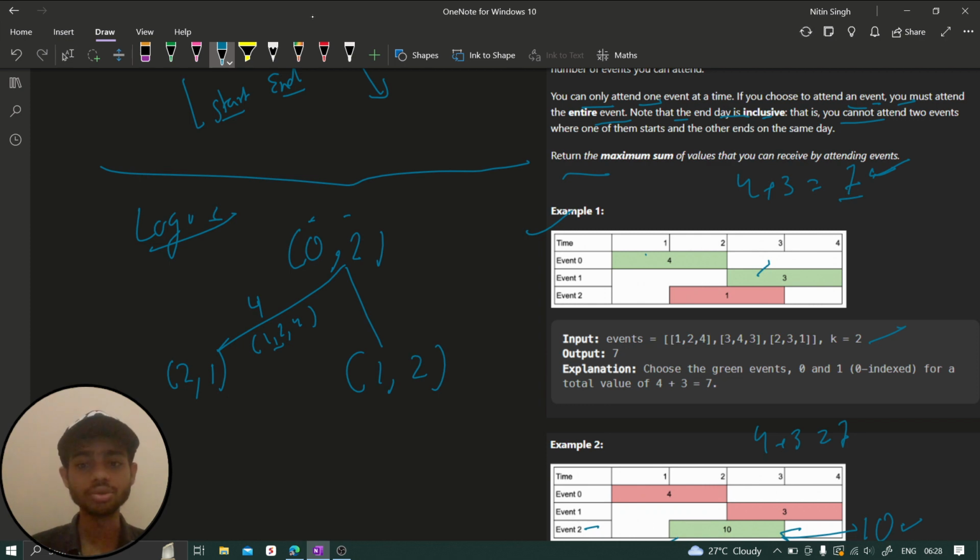I was initially at 0, 0, right? I'm on event 0. Now I have to choose whether I should take that event or not. If I'm taking this event, then I can move directly to the second index, and my k value is also going to decrease because I have taken that event, and I'm going to add 4 into our result. And if I don't take this, I'm going to move to the next one. Now that is 3, 4, 3, right? But did you find any flaw in this?